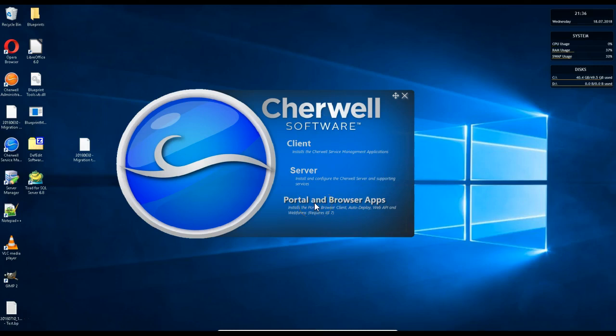The next thing to do in our upgrade is going to be to upgrade portal and browser apps. Before I do this, I just want to give you a word of caution. If you've customized your Cherwell environment, and when I say customize, if you've customized your portal and browser apps and you have custom CSS, now is the time to back up that CSS. Because when you upgrade your portal and browser apps, it's going to overwrite everything in that folder.